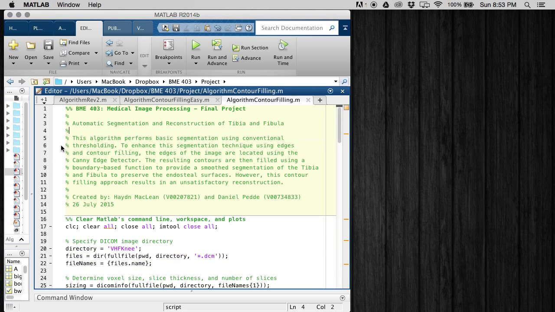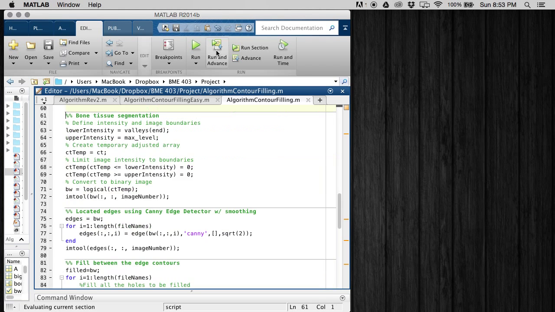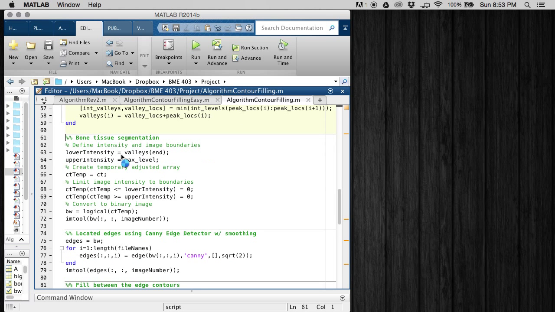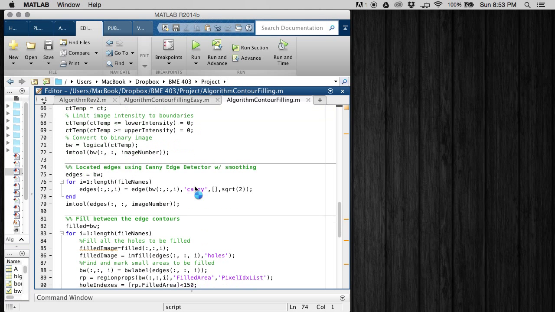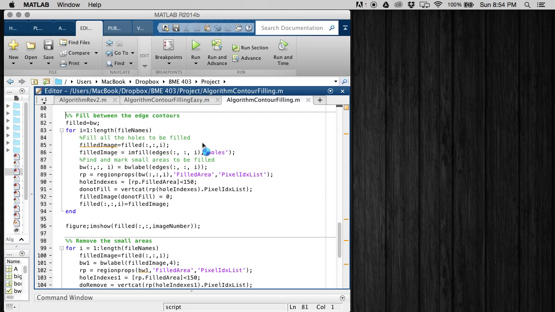So here's the last function or section I'm going to show you. We're just going to do the same here. We're going to run the segmentation again using the highest value point. Let's go ahead and run that. And similarly, we're going to be using the Canny edge detector with the square root 2 smoothing just to locate those edges of the image. We'll go ahead and run that.